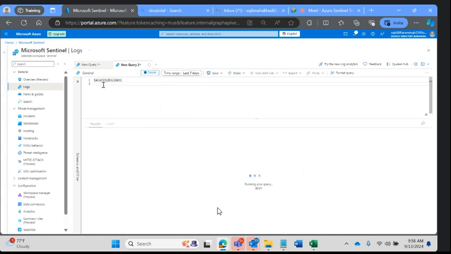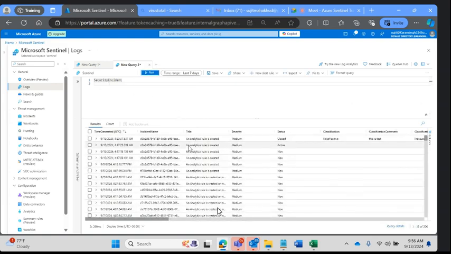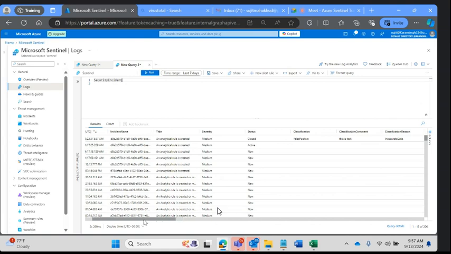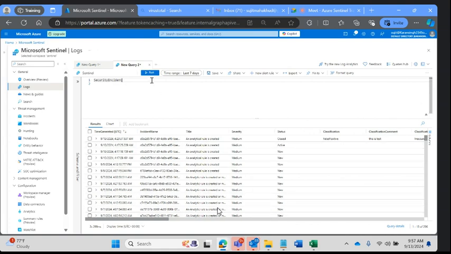So in security incidents, you get all the security incident data, all the incidents that were created, and everything related to that. Now you can see I have just closed one, so now it is showing. Okay. Now let's say I want to check how many incidents were created in the last 7 days.